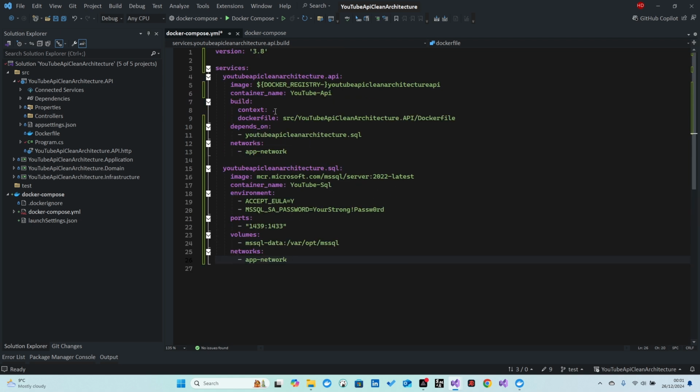So everything seems alright. Image, container name, build, depends on, networks, volumes, ports, all done. Should I add a port for my API? I'm just checking. I don't think so. We can give environments. Actually, we need to give some environments. Let me have a look quickly. Actually, we need to give our environment, I'm assuming.